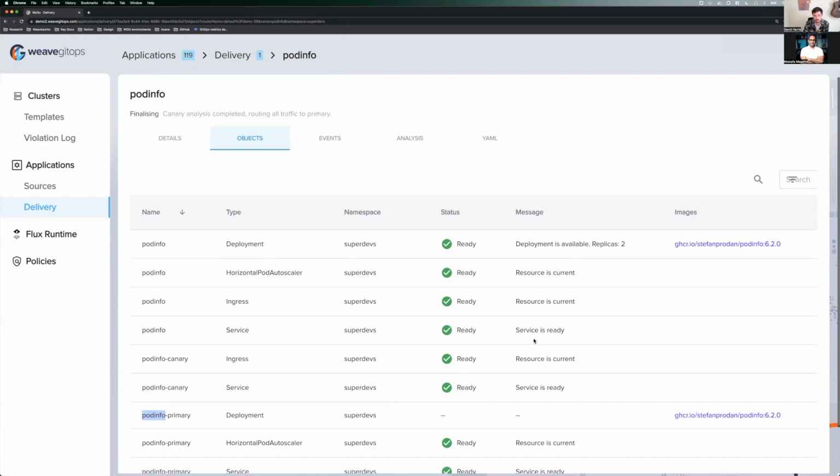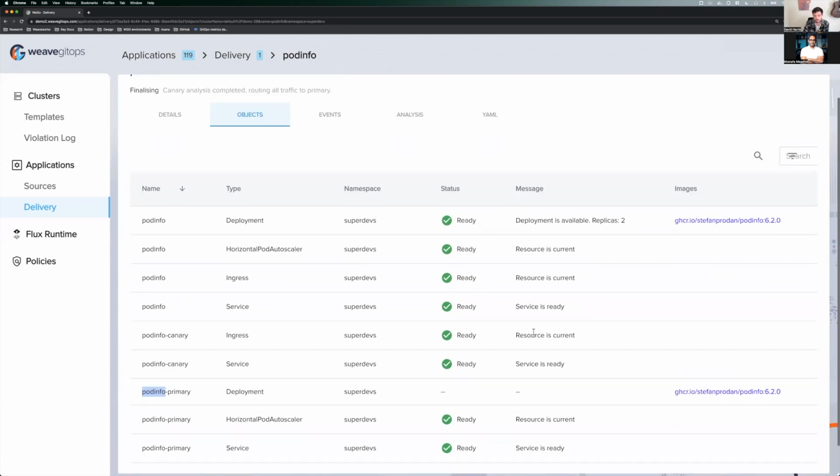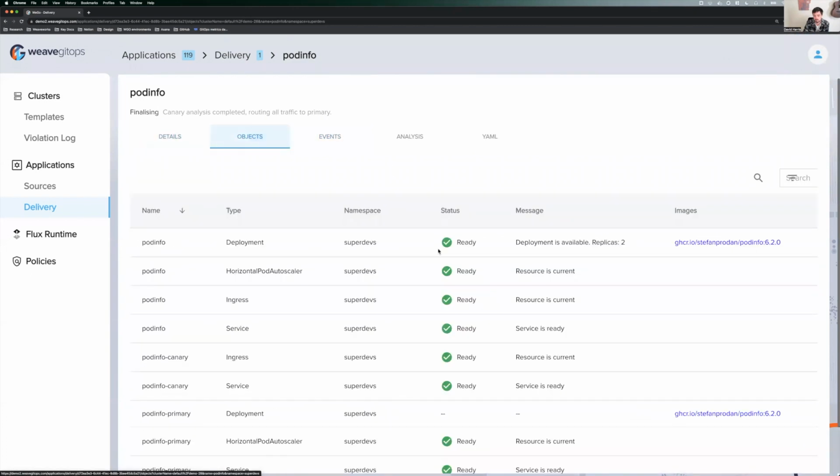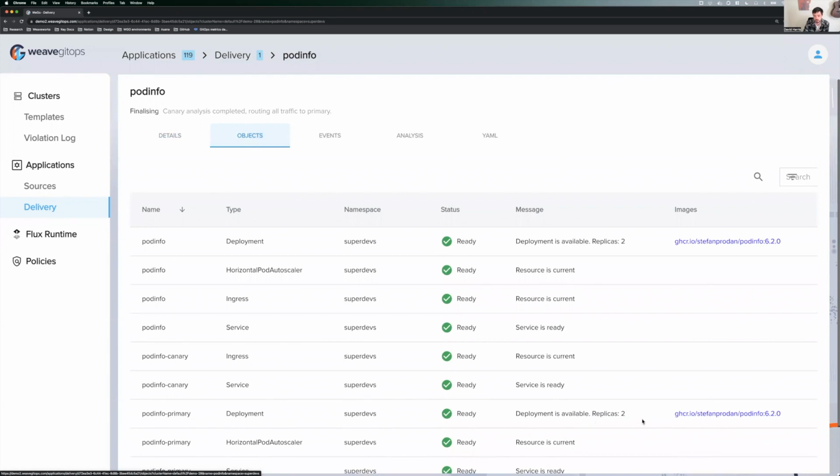scale down the canary back to 0. I'll just wait for that to happen. Still routing everything to the primary. There we are. So that's all done. And now, as I say, the promotion is finished. We've seen a success, and that should eventually scale down to 0.